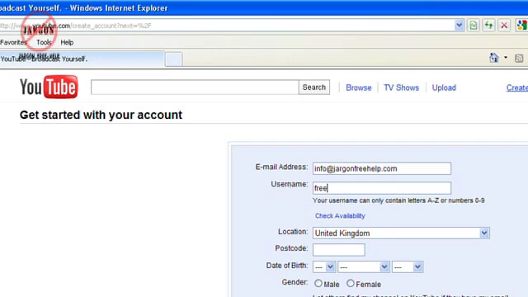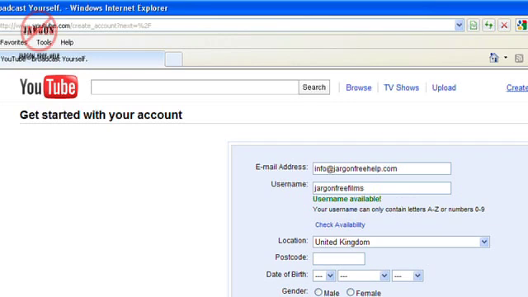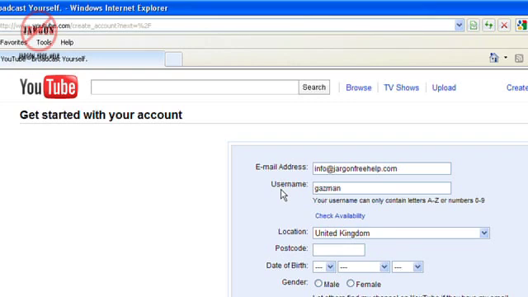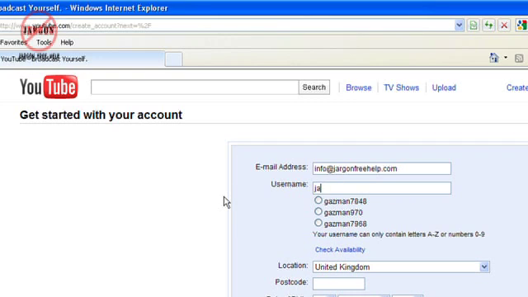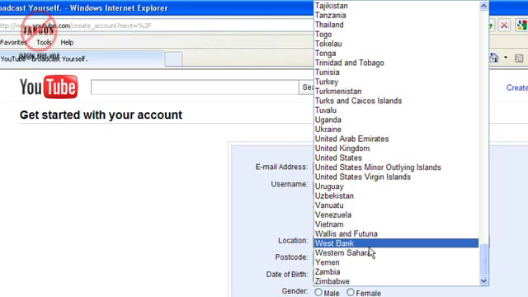So let me put in jargon free films, and it says the username's available. If it was something that maybe wasn't available, and let me just change it to say Gazman, it would come up here. I just need to click on check availability and it will give me some other options, but I'm going to go with the Jargon Free Films, which is a good name, and check availability, choose the country.